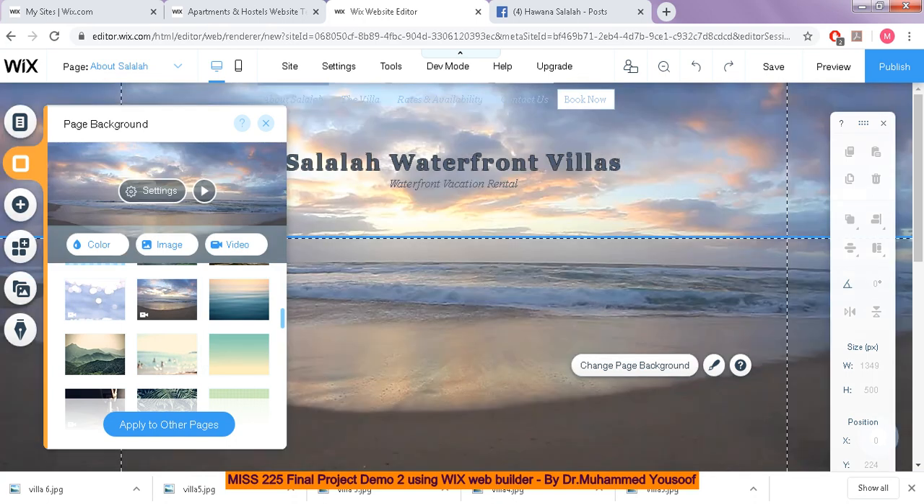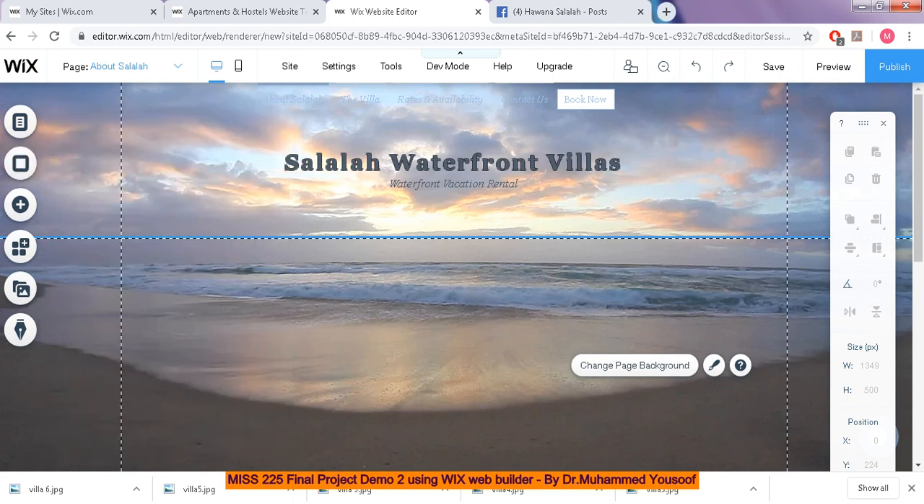So now I put this background. Can you see now? Because it is waterfront, I want to show it near the beach. So the background is now applied. But you can see one problem that appears here is that your text is not very clearly seen. About Salala, everything has become very bad because you have a menu.